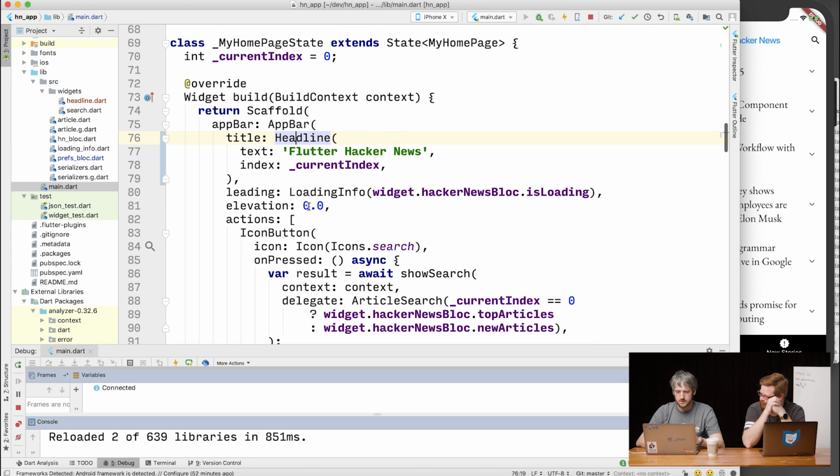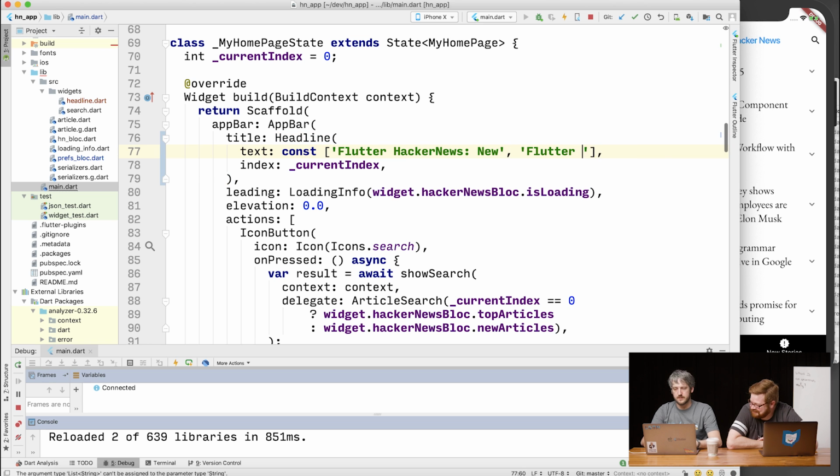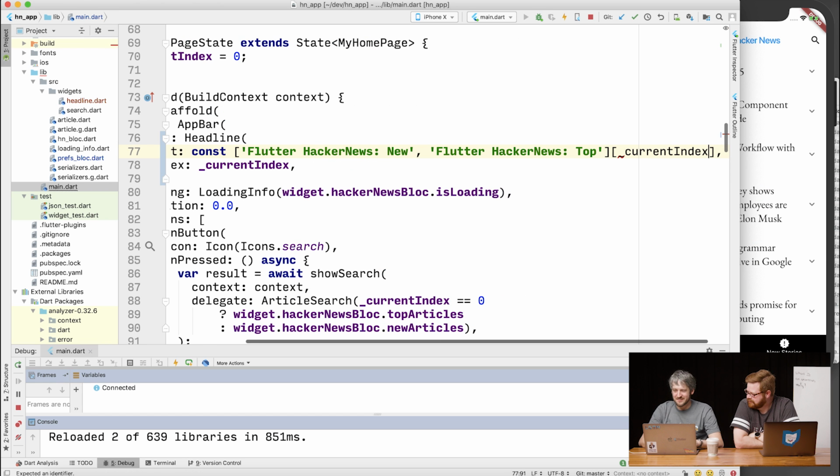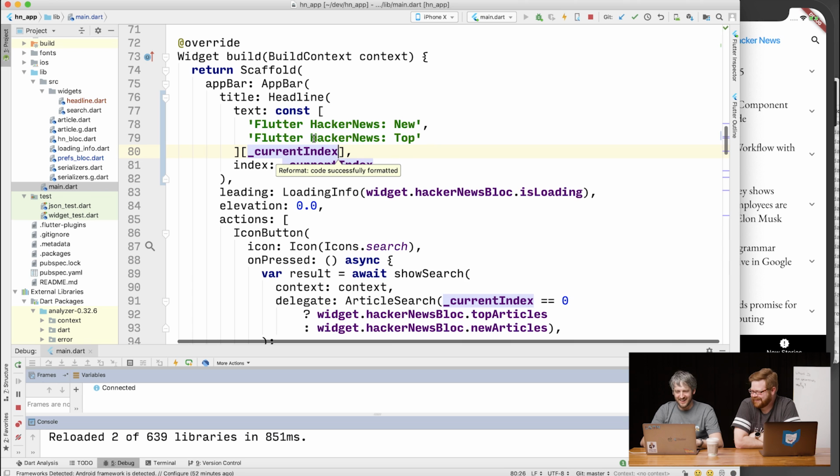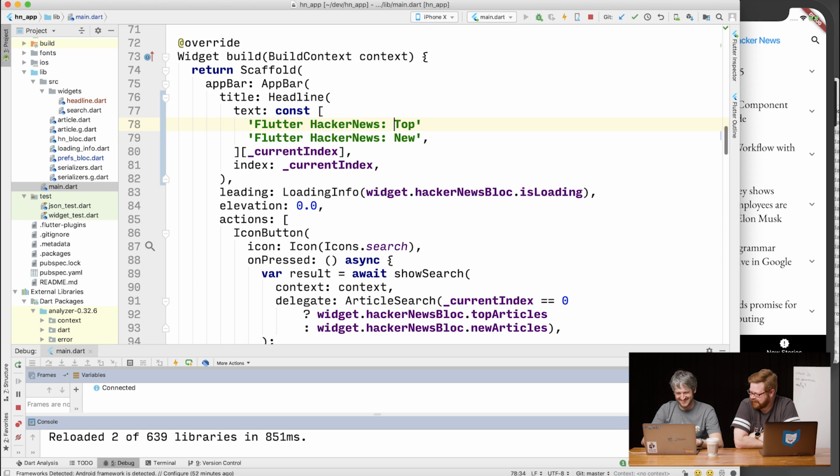So my initial idea was that this either says news or top, right? So like Flutter Hacker News, or new, according to index. This is kind of terrible, but Flutter Hacker News top, current index. What could go wrong? Yeah. No one ever overruns their buffers or array indices. That's fine.